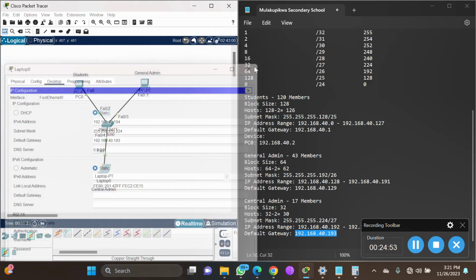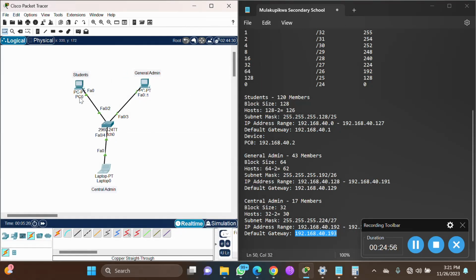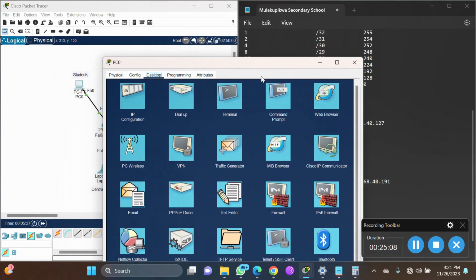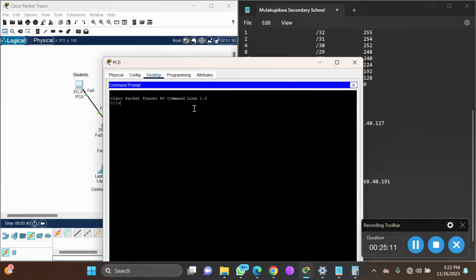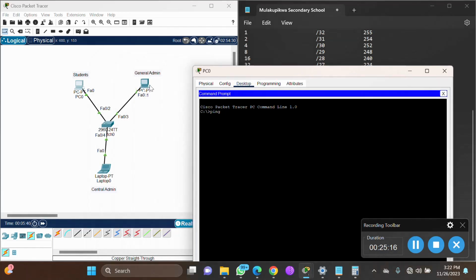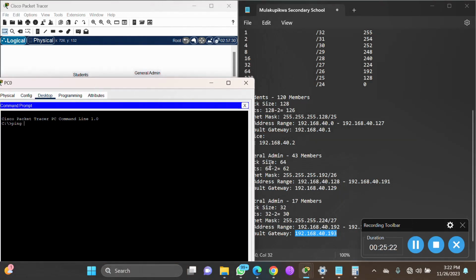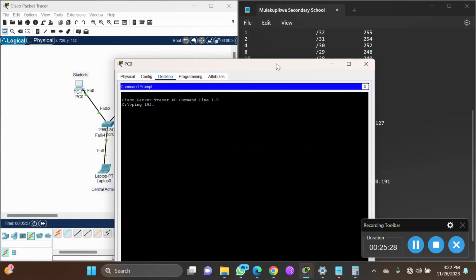Now what I was saying is that these are on the same local area network, but they have different networks. So if I try to ping, to see if students can communicate with the general admin, using the IP address of the general admin, which was .130 for that PC, you see that they cannot communicate. So it's 10.130.